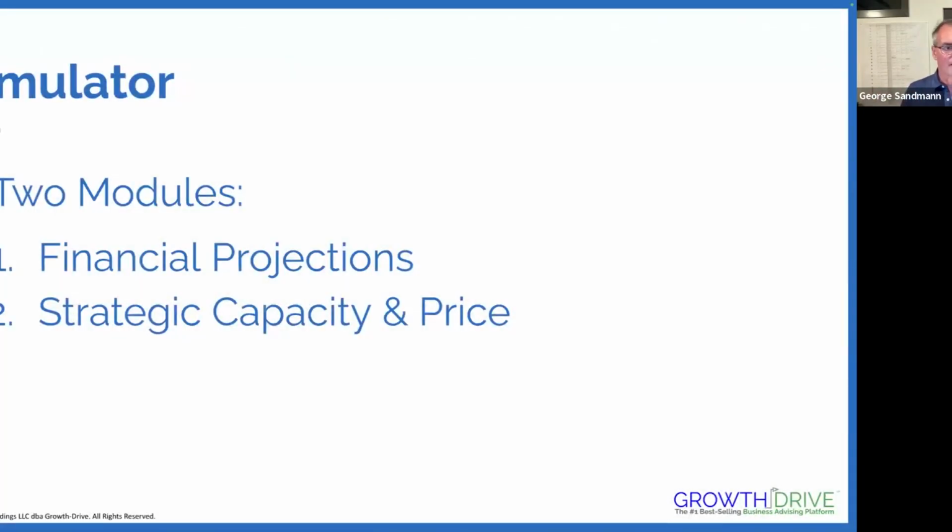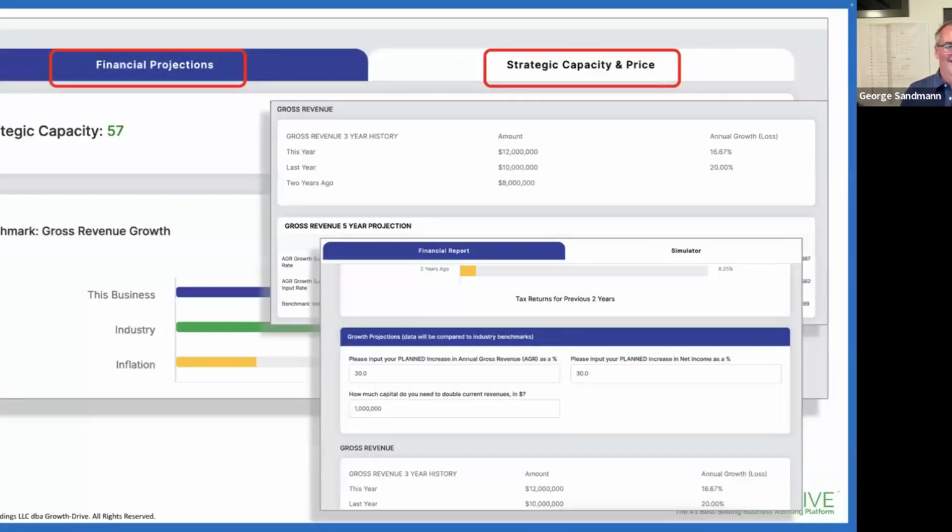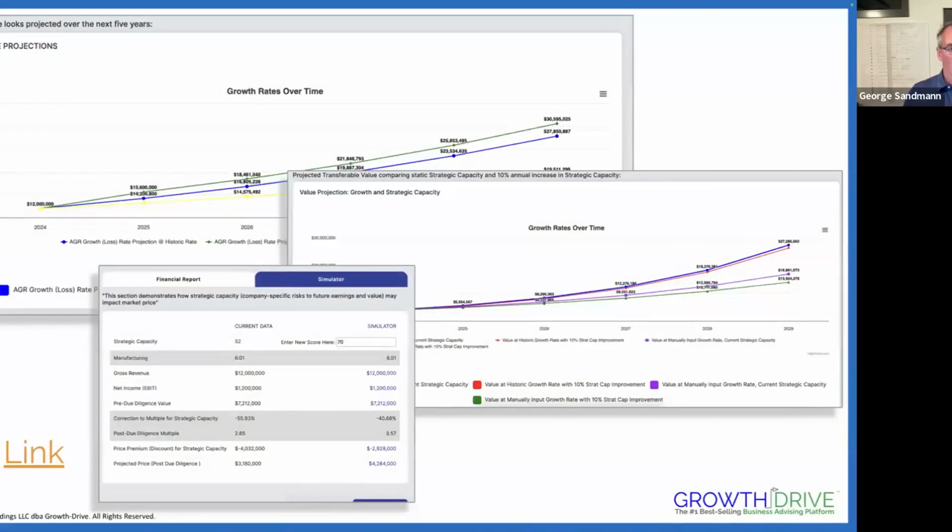You jump into Simulator right now. It has 2 modules. It has financial projections, and it has a strategic capacity and price simulator model. Here's what you'll see on your screen. Those of you who are currently subscribers, you're going to see this when you log in. Financial projections tab in Simulator, and a strategic capacity and price tab in Simulator. And it generates all sorts of fantastic calculations. And it's a projection of how past performance will look in the future.